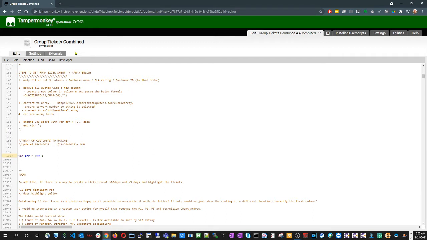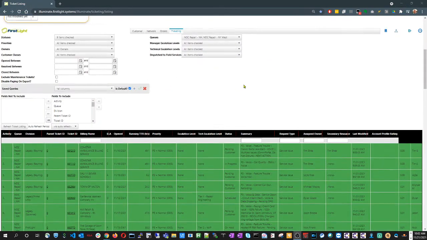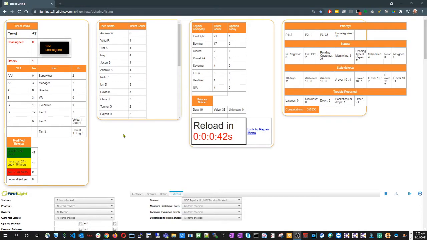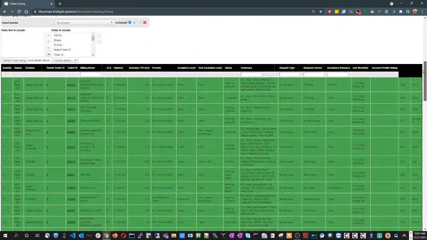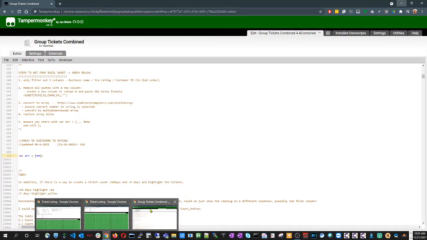And all this code helps to generate a pretty interface for our ticket list page here. It adds all these tables in here, ticket counts, things like that. You can learn more about that in my previous video, just on the overview of Tampermonkey. All right, so let's jump back into the code here.